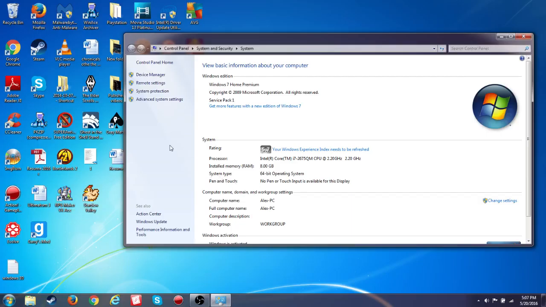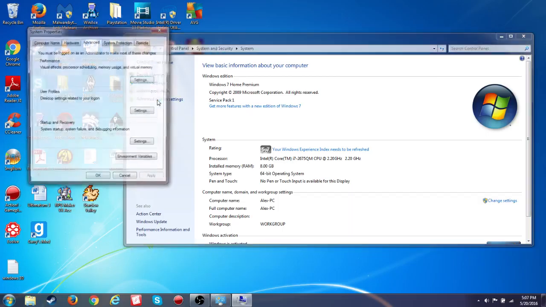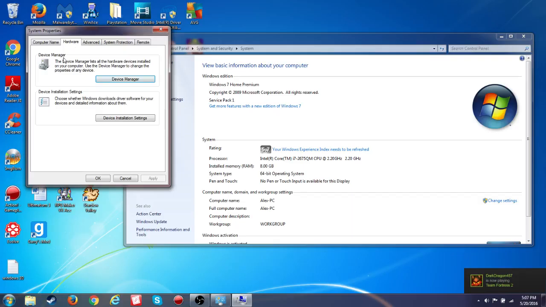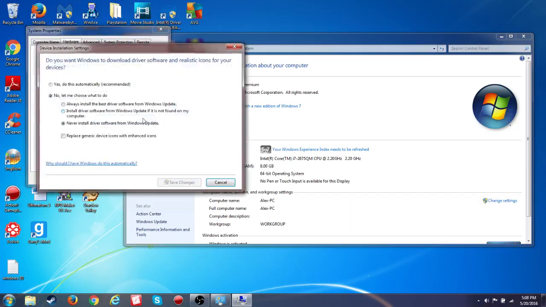Okay, now when you get into this, and this is specifically for Vista, XP, and 7, you go to Advanced System Settings. When you get to this page, you go to Hardware. And then from there, you go to Device Installation Settings. Once you get there, you want to hit No and never install driver software from Windows Update. This is the key to it. You click Never Install It.